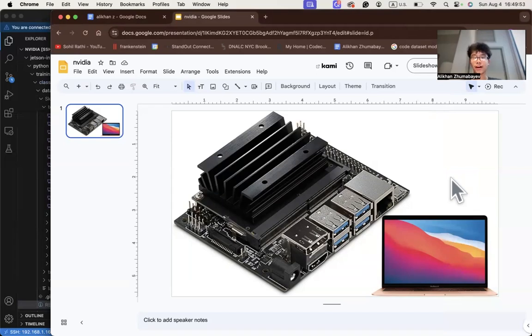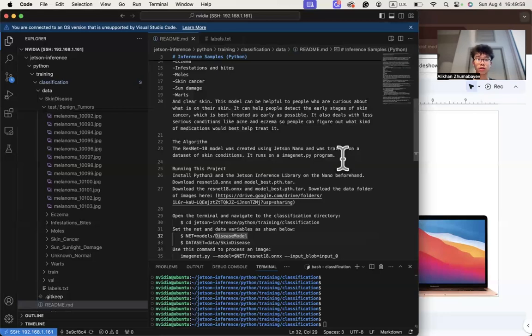Hi, I'm Alikhan Zhumabayev, and this is my project. It's the skin disease classification model, and it's a ResNet 18 model that was created on the Jetson Nano.